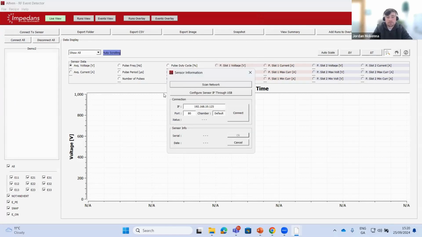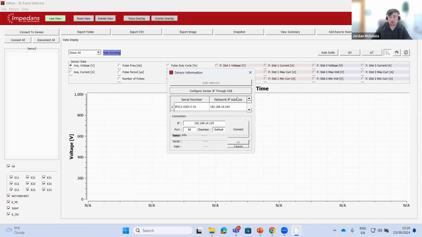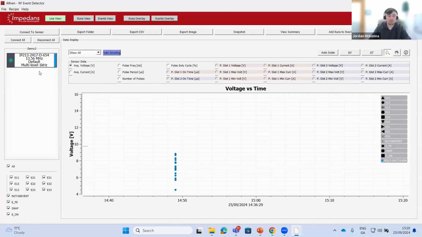Now, we have this capability. First thing I should mention is configure sensor IP through USB. If you click this, then you can change the IP address of the Elephant to suit what you want. As the Elephant is in the other room, I am not going to be able to configure the sensor to show you, but what I can do is scan the network and have a look for it. Now I know that this is the IP address of my Elephant and that is the serial number. So if I double click this and connect, then press OK, we are going to have our sensor come up.